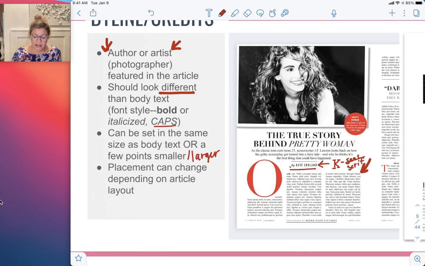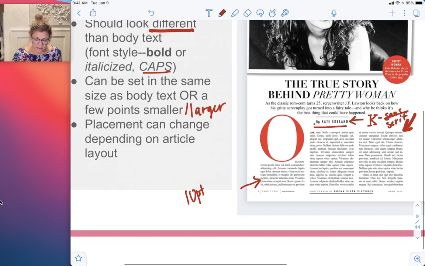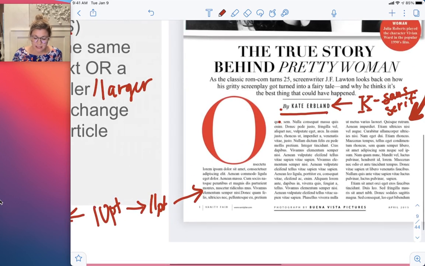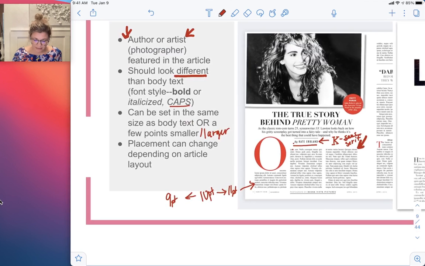Okay, so it's very often that the body text of an article might be 10 point, which seems small. We'll talk about that in a minute. But that means that the byline, the author, could be either 9 point or 11 point, depending on what you want to do, if you want to make it stick out or to hide a little bit more.